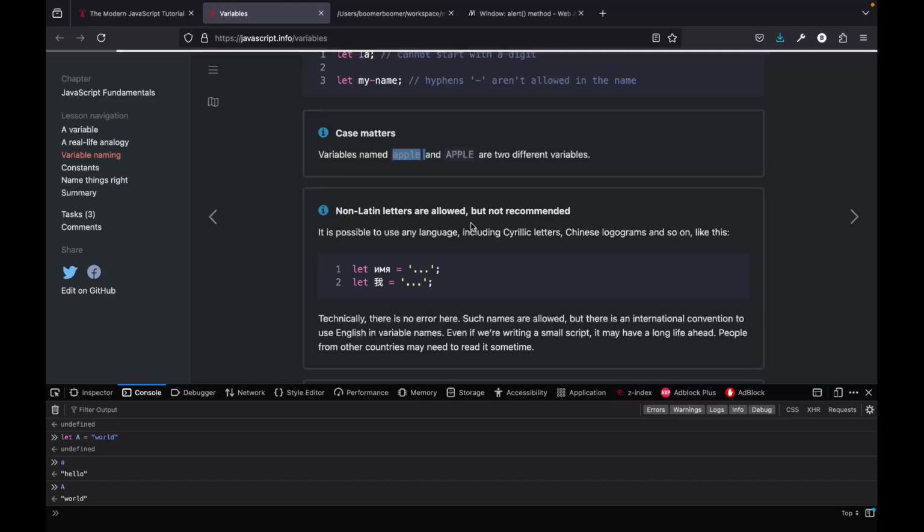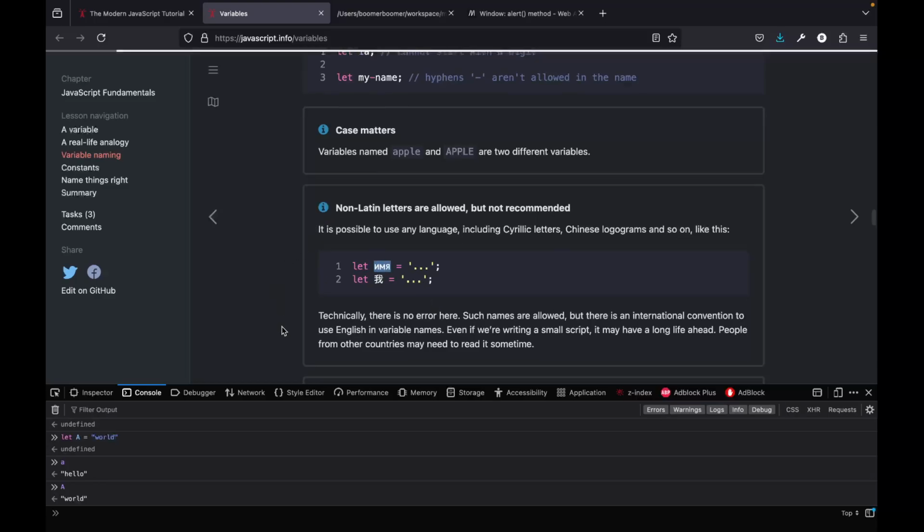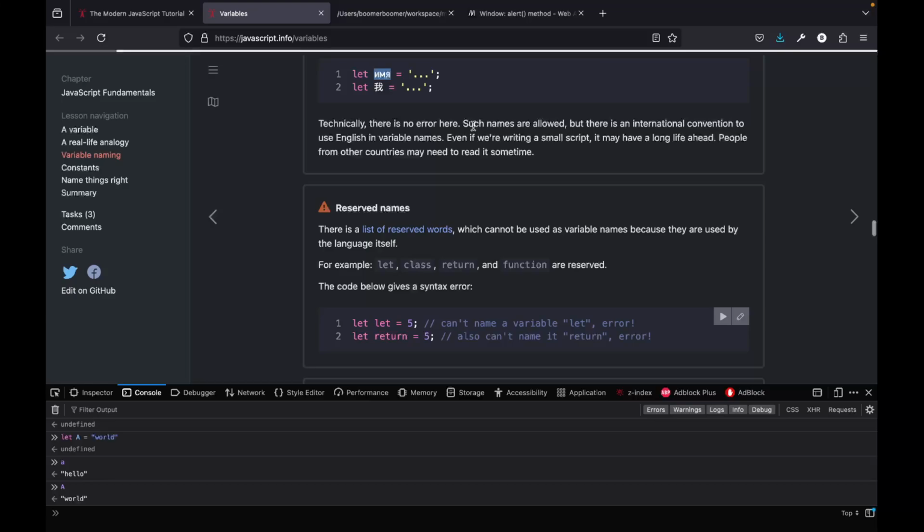Non-Latin letters are allowed, but not recommended. It's possible to use other languages, but really it's frowned upon. Might not be the best word, but you're probably just going to want to use Latin letters. Like it says, no issue here, but it's just confusing. I guess if you were in another country and all you're ever doing is dealing with other people from that same country, it might change that. But traditionally, you want to use just Latin letters.